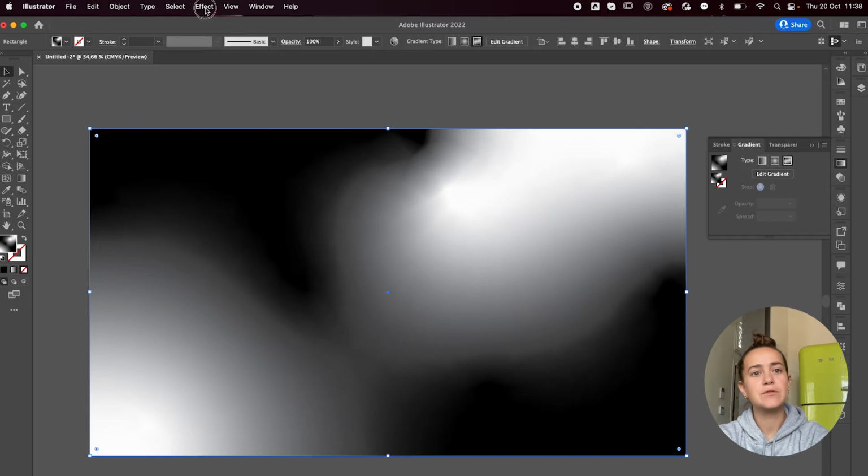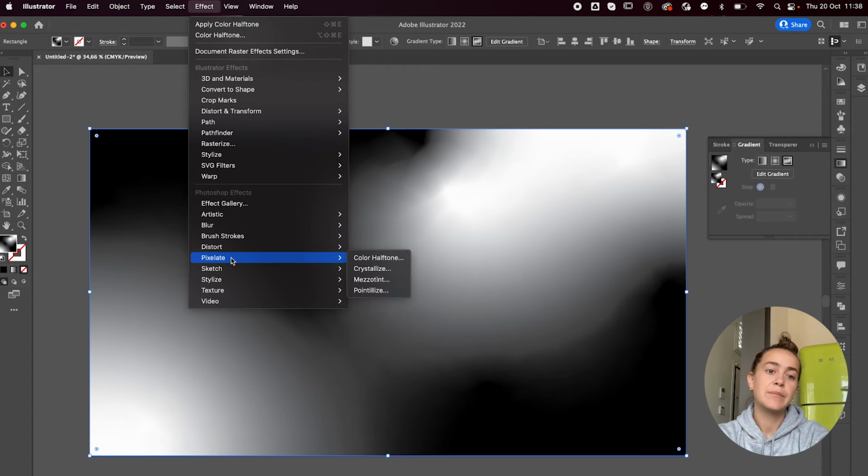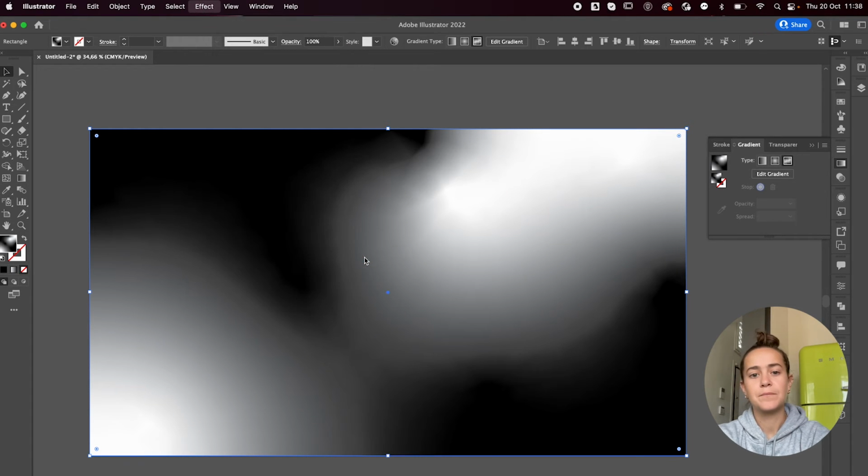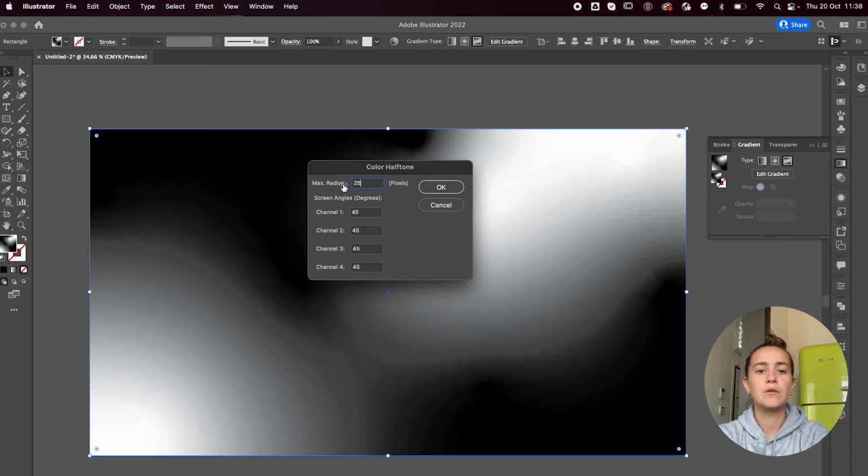So the next step is go to Effect, Pixelate, Color Halftone. Now I'm going to go with 25 maximum radius and these all with 45. This will keep it in black and white. Otherwise, you have that RGB effect popping up, and we don't want that for this one.